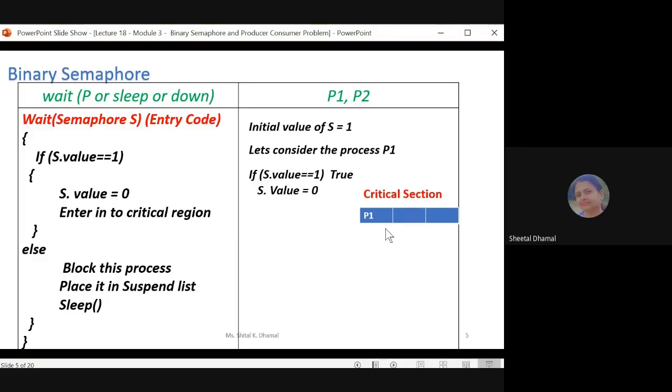Now let us consider that when process P1 enters into the critical section, at that time the value of the semaphore variable is equal to 0. Now let us consider that another process P2 arrives, and this process P2 also wants to execute the critical section. For entering into the critical section, process P2 has to execute the entry code which is written for this binary semaphore.